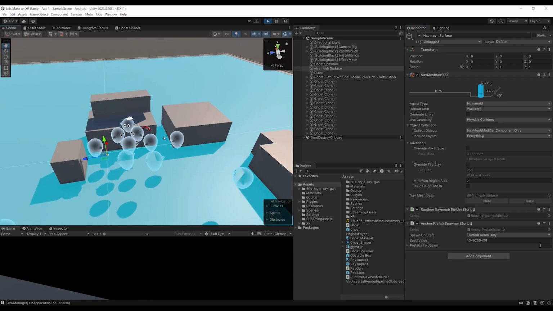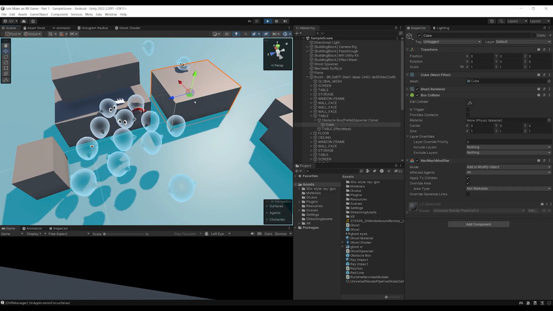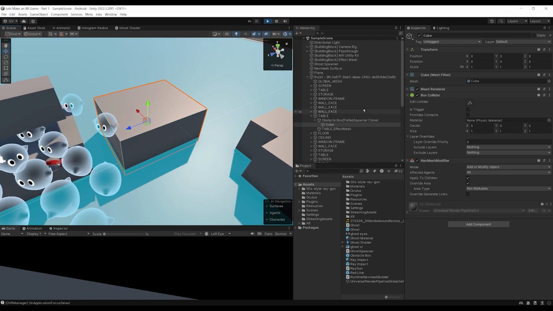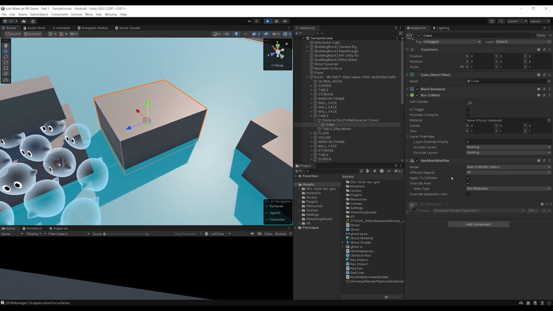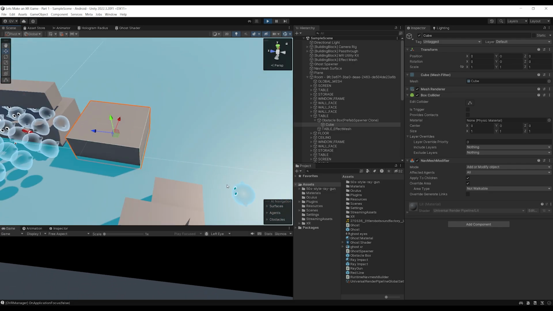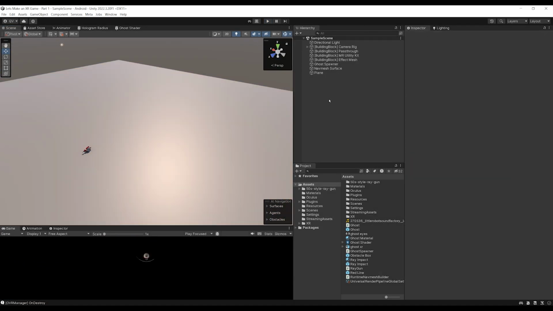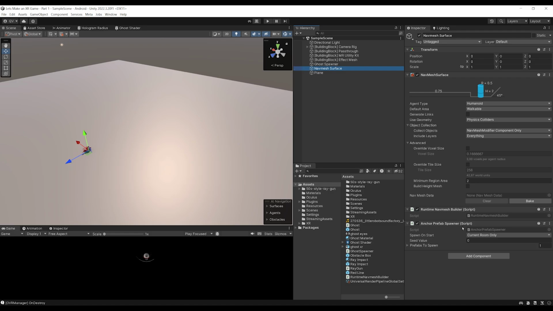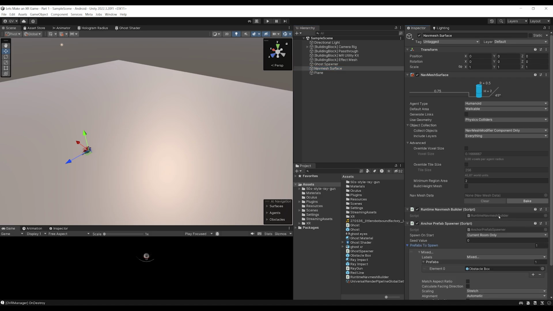But there is an issue. And the issue is that if we click on one of the cubes, we can see that the cube has a NavMesh modifier, but the NavMesh modifier has not been taken into account. And if I leave play mode, this is just simply because there is a little issue in the order of script over there. So it's because the RuntimeNavMeshBuilder is being called before the AnchorPrefabSpawner, which is a big problem. But we have a solution to make sure that it is not the case.